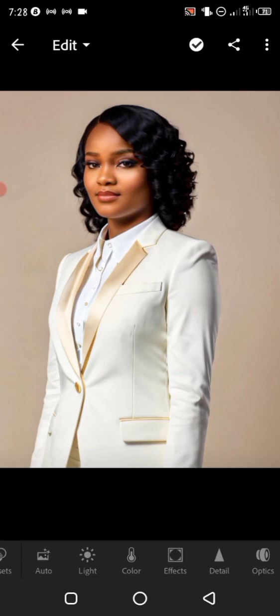So this is how you can edit pictures using Photolab.